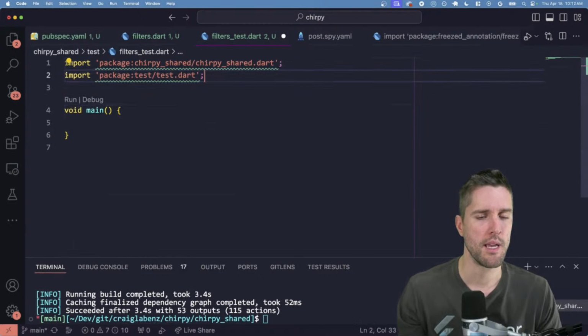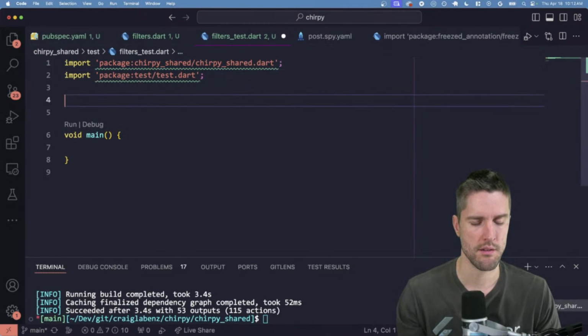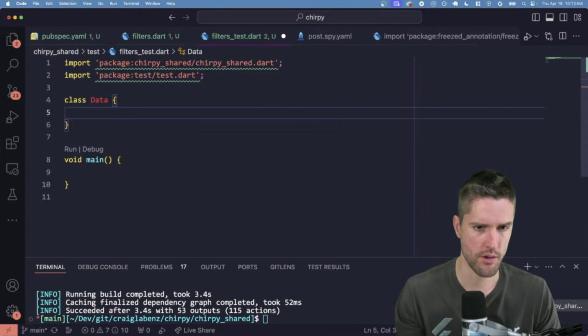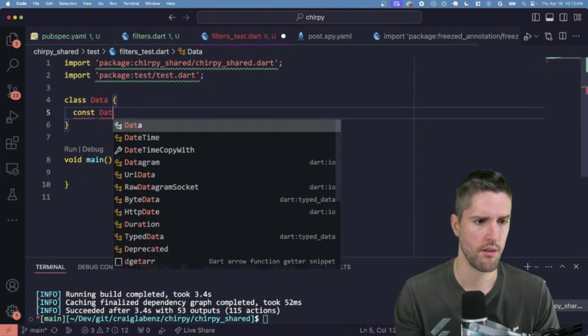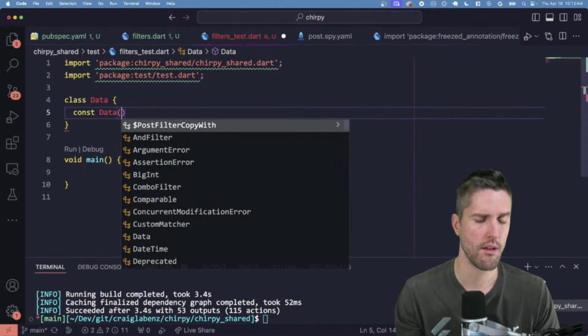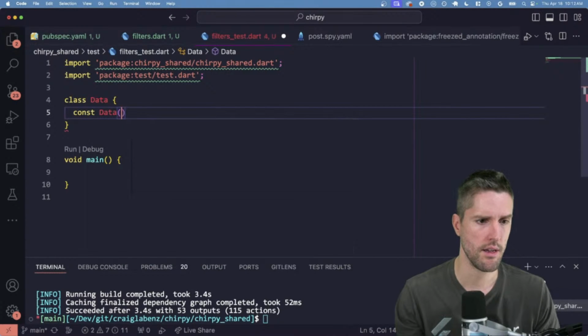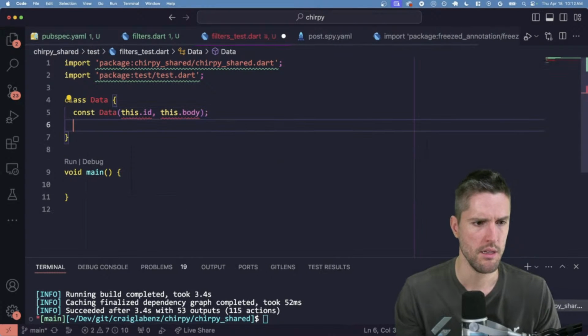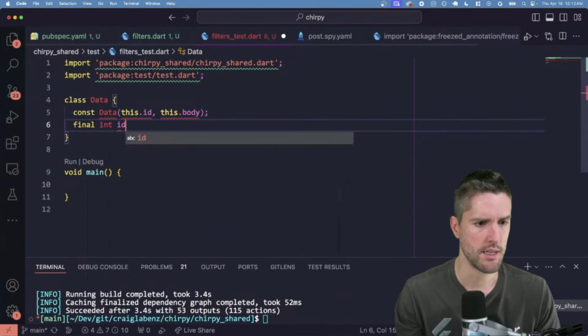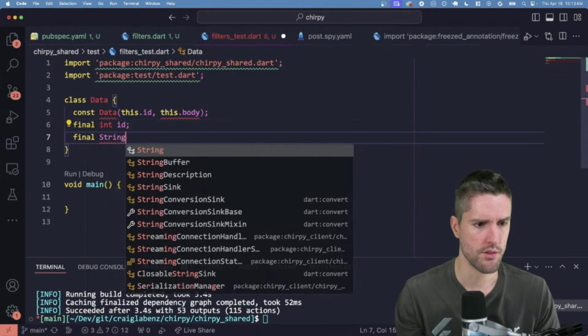And I'm going to make a new class that'll just be called data. This will show how this should all work. This will have an ID, this.id, and this.message, we'll call it, our body. Final int id, final String body.